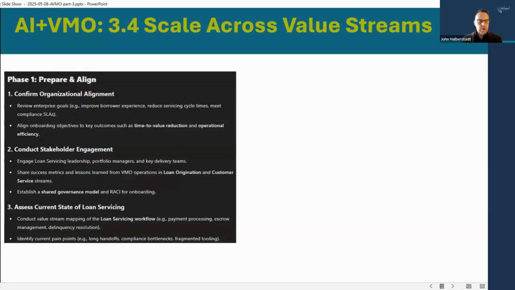So for this new value stream, confirming that organizational alignment, reviewing the enterprise goals, align onboarding objectives to key outcomes. Again, if I hadn't seen this and I was just talking with one of you and we said, hey, we want to do this, these would be some of the first things I would ask or talk about doing. And probably for those of you who have done this before, you would say something similar. So it's really good to know, especially if you've not done this before, which is really who this conversation is for. For those of us who want to roll out our VMO and it's just sort of overwhelming, this is like having an expert that you can work with to help you roll that out.